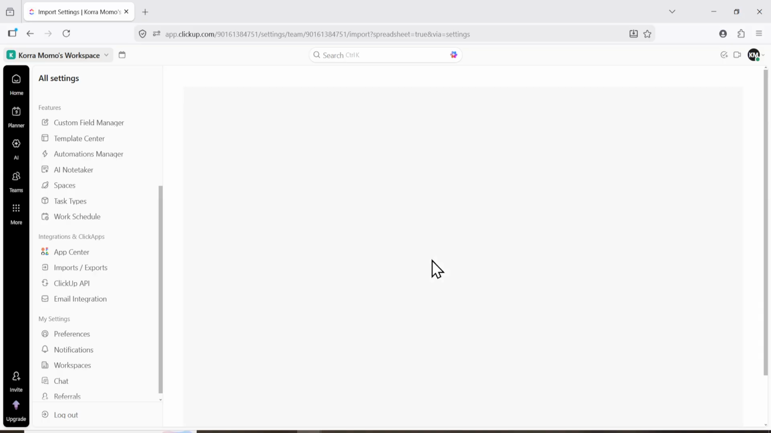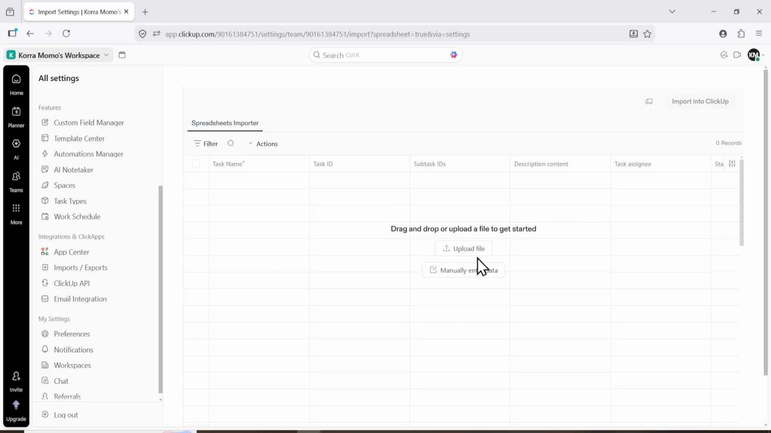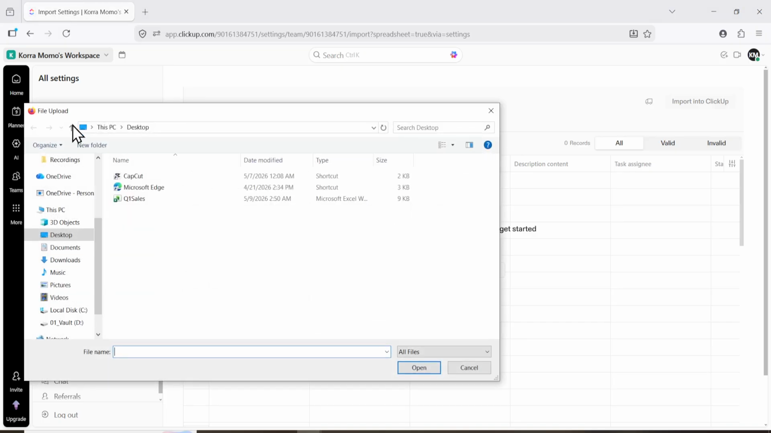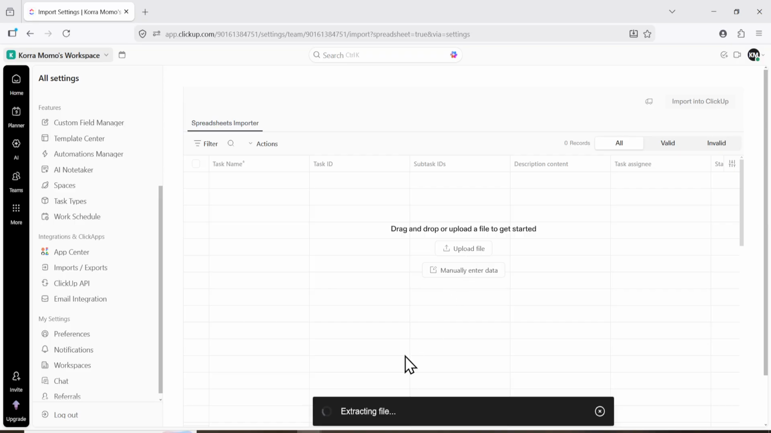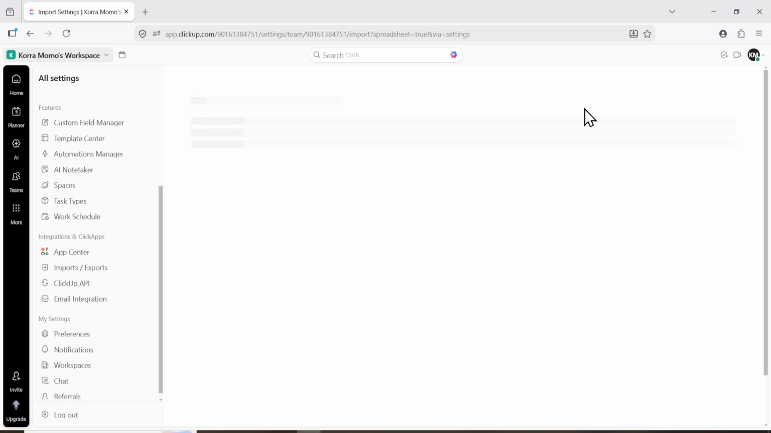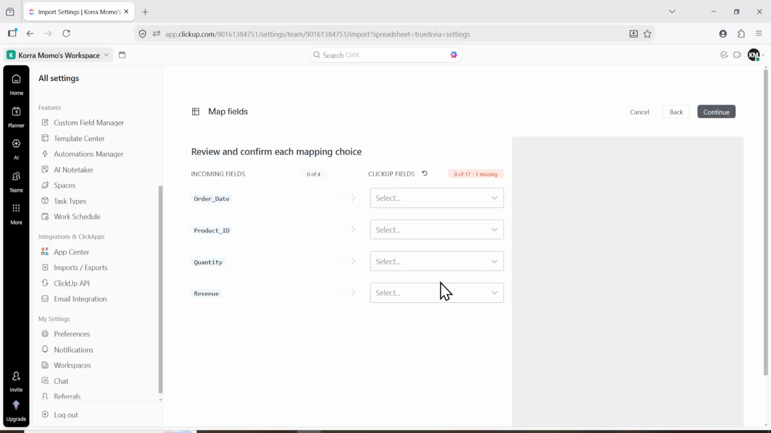Now click the Upload File button. A file picker window will pop up on your screen. Browse through your computer, find your Excel file, and select it. After that, wait patiently for ClickUp to process the spreadsheet. Depending on the size of your file, this can take a few seconds, so let it finish before clicking anything else. When the processing is done, ClickUp will show you the column mapping screen.